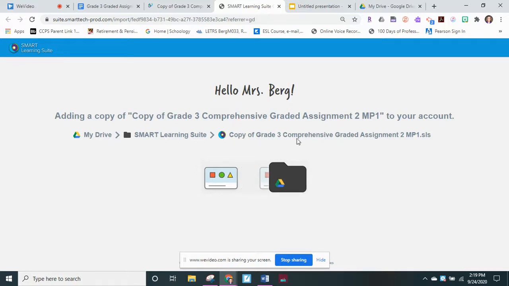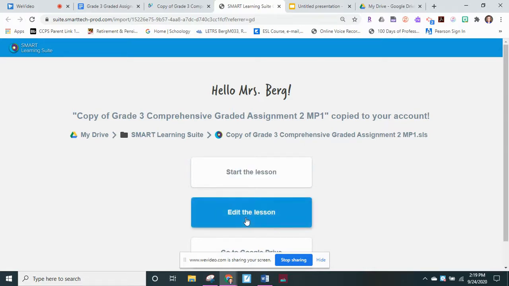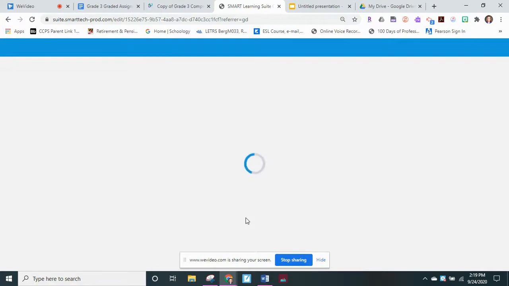It's showing you that it's going into my Smart Learning Suite folder, and this is what it's calling that. You can always reorganize this later on and move these graded assignments to where you want them to show up in your drive, but it will show you where it's putting that now that our Google Drive is synced with our Smart Learning Suite. I'm going to click Edit the Lesson, and because I'm pretending that I'm a third grade teacher, I'm going to pretend that I'm teaching 2 different math classes.